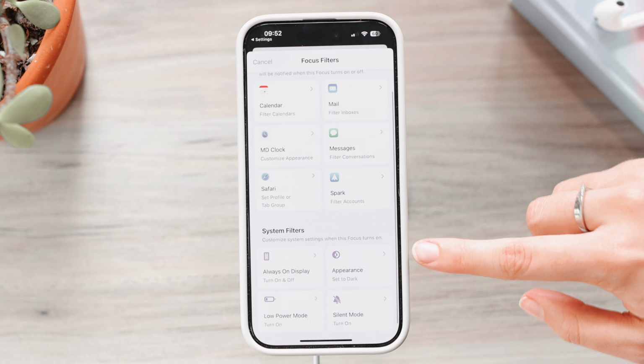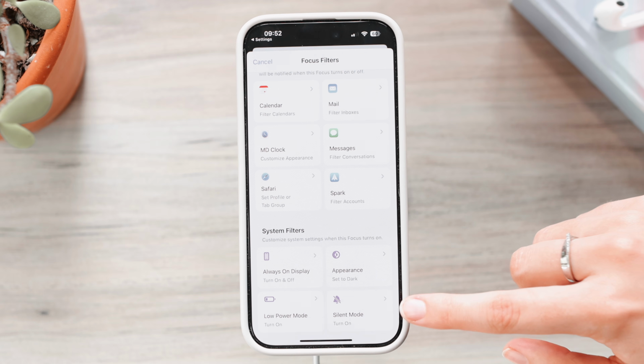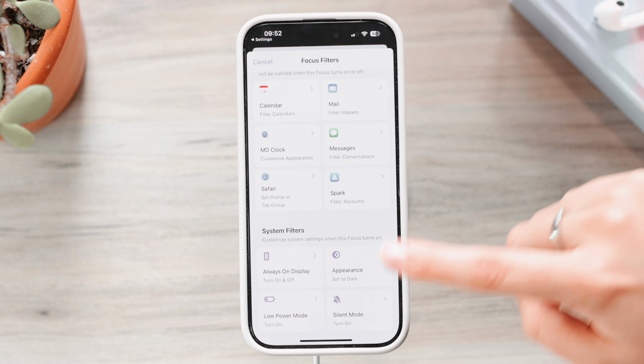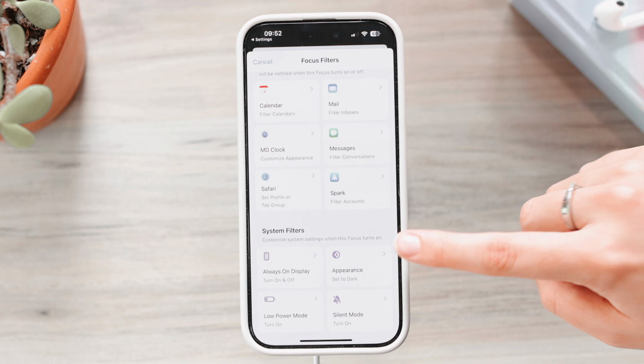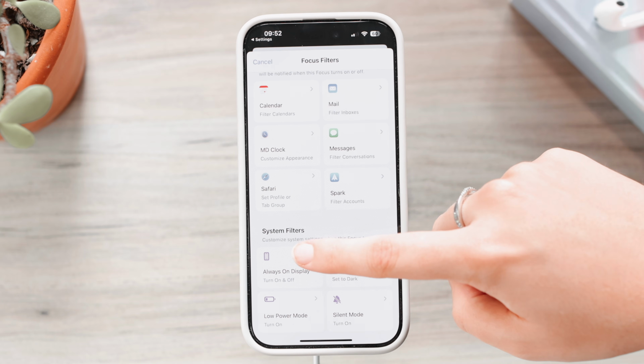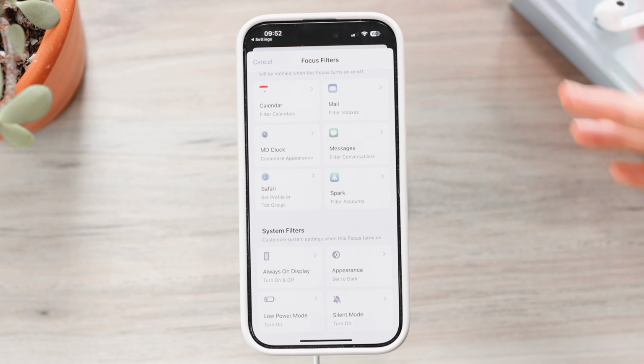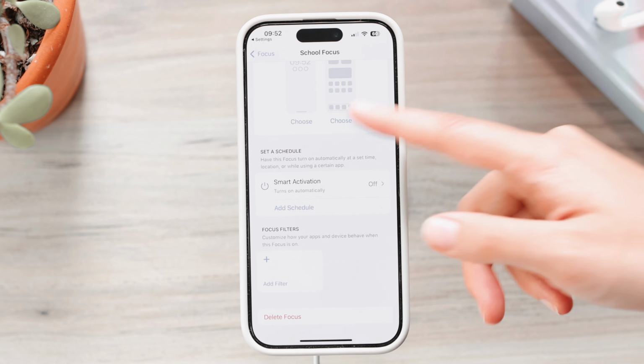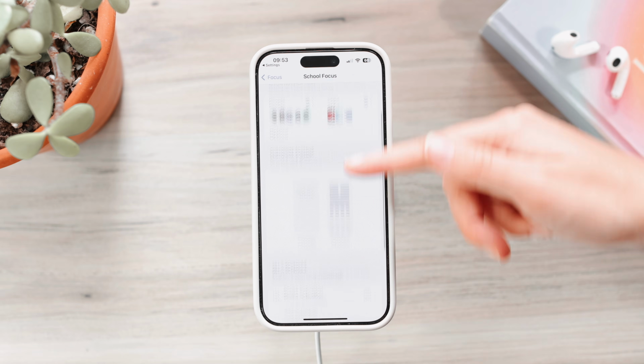And also here are a few other things like silent mode. So you can immediately turn your phone on silent when you're in this focus. Go into low power mode, set your appearance to dark mode, light mode, or turn always on display on or off. So these are just things you can toggle within these settings. And then you're good to go. That is how you set up the basics for your focus.